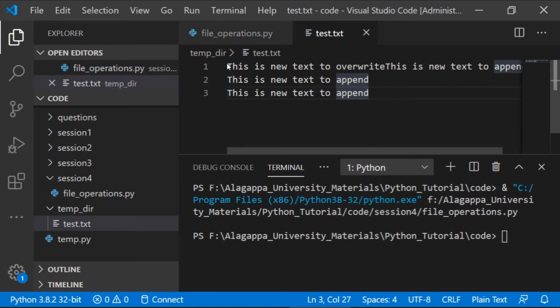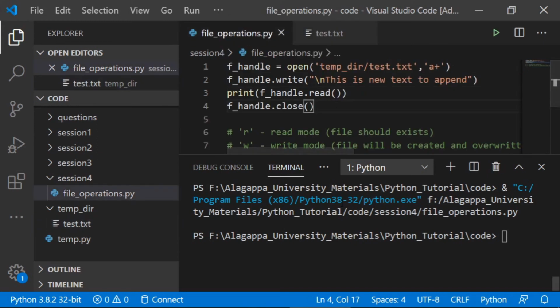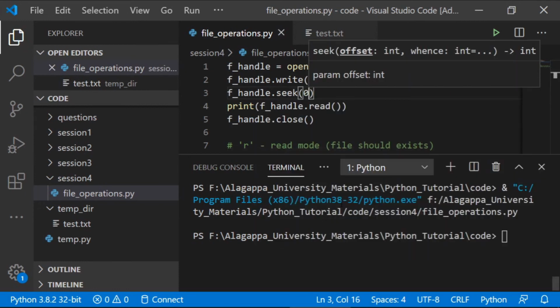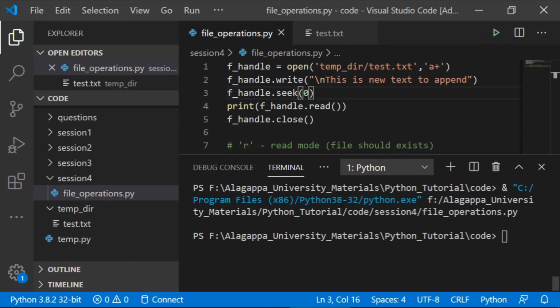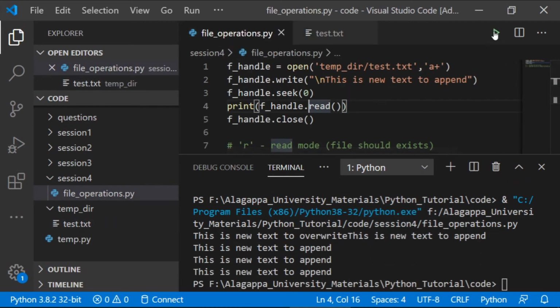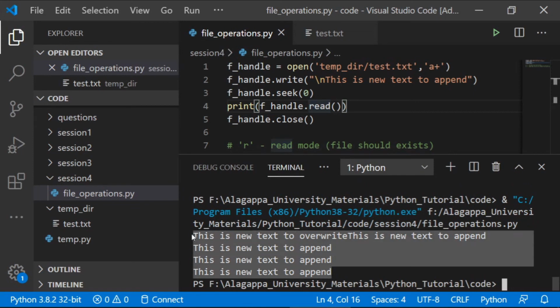So if you want to read the entire content, you need to move your cursor back to the starting place. To do that, the file handle has one option, seek. fhandle.seek(0). If you specify 0, it will seek to offset 0, which means the beginning of the file. Then if you attempt to read, the entire content will be read. Let's run. Now you can see all the content got printed. So this is how you open the file for both read and write.